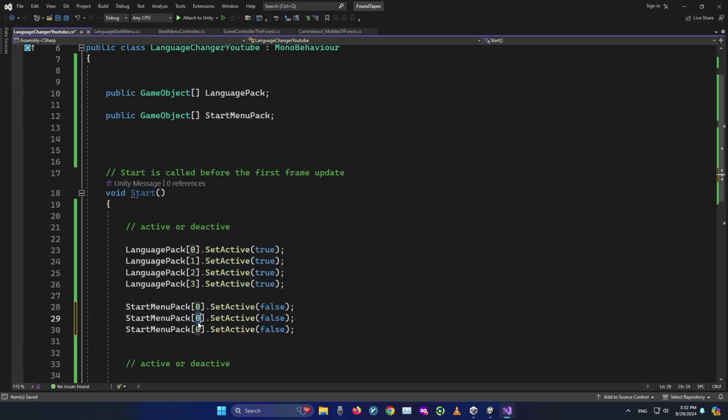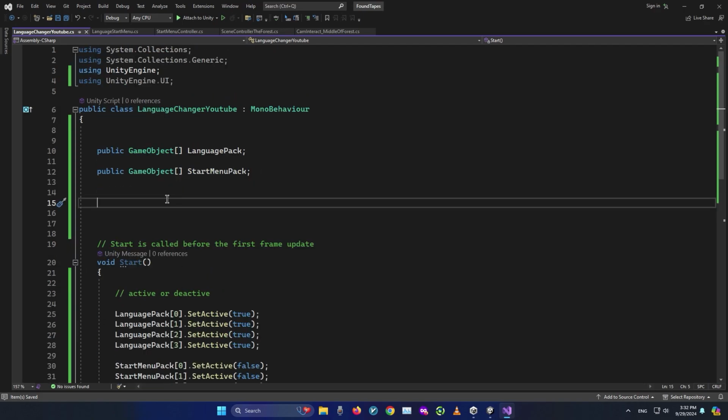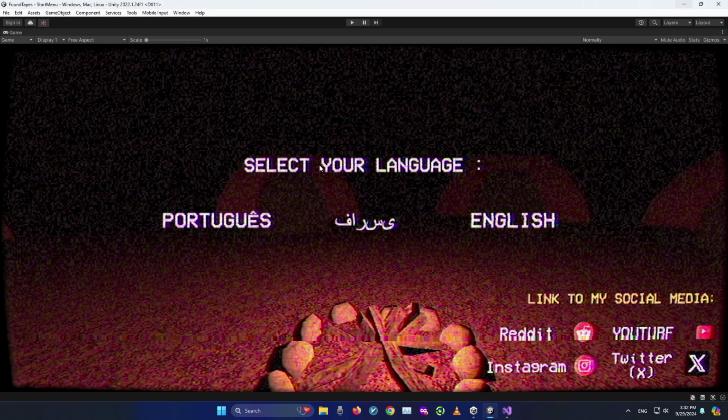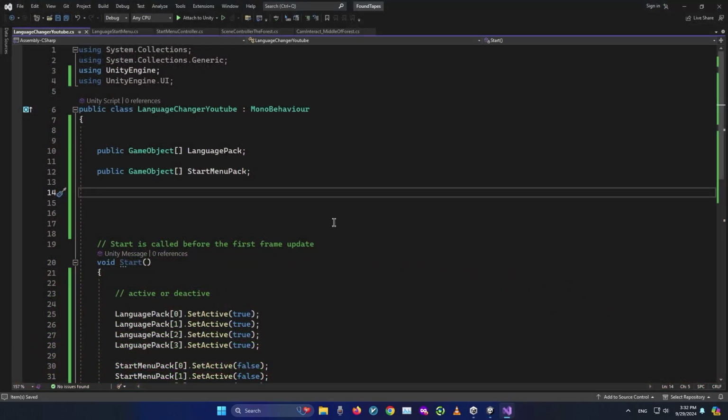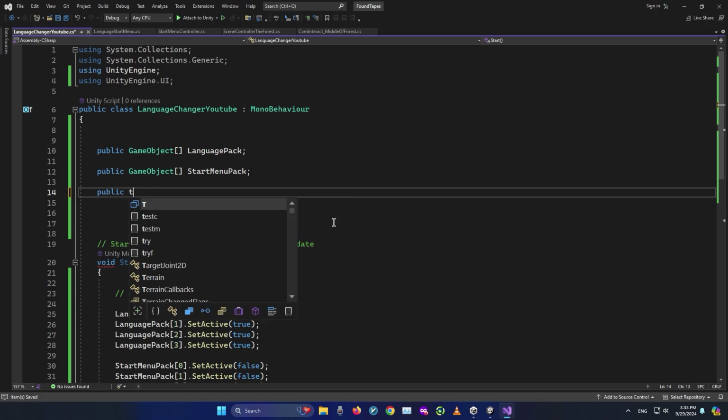And we have 3 components of that. So I'm just going to say 0, 1, 2. And if you guys saw, I actually had 3 texts. It's this one, select your language and link to my social media. These 2 change. So to actually change them, we need to access their text file. I'm just going to say public text.